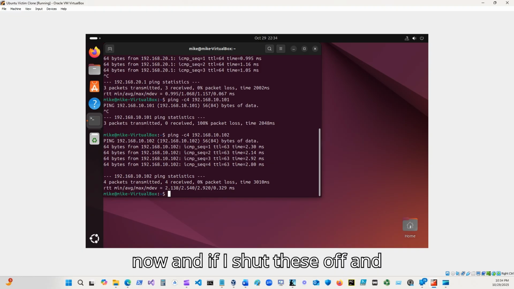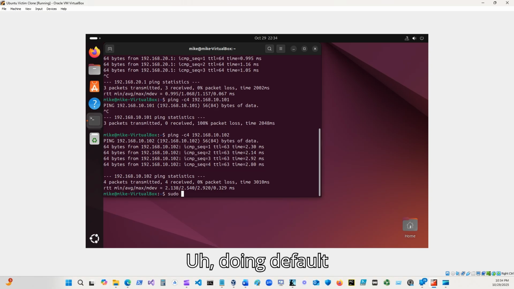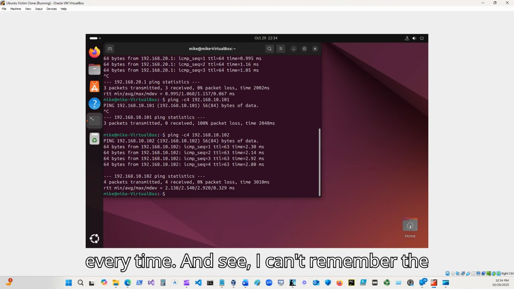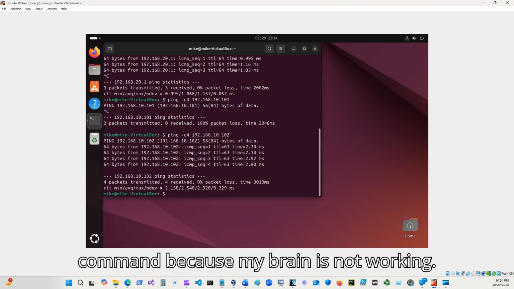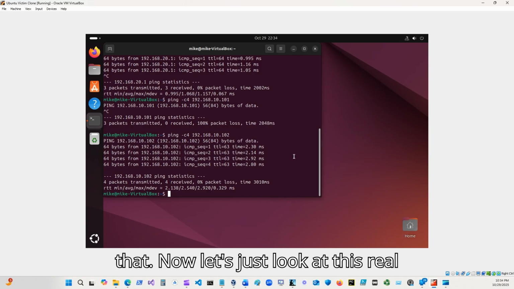And if I shut these off and I turn them back on, it'll work. And I don't have to set my, before I was having a sudo, what the hell was I doing? Default gateway. So I was doing sudo default, I can't remember, but I had to set it every time. And see, I can't remember the command because my brain is not working. But anyways, I had to set it every time. Now I don't. Okay, so that solves that.